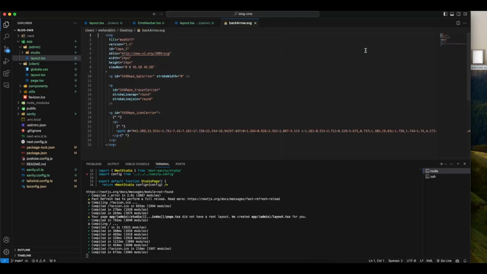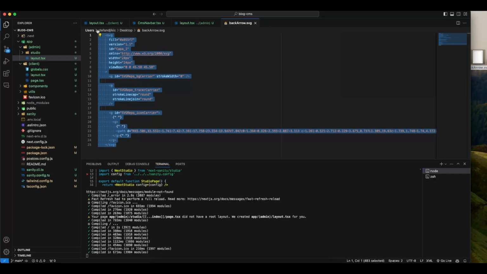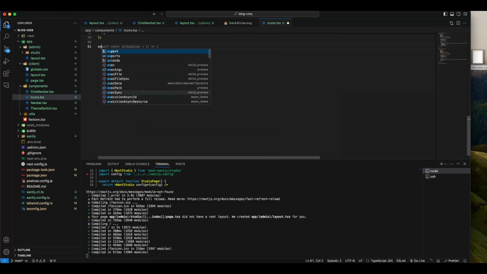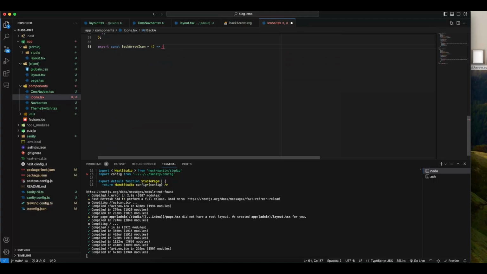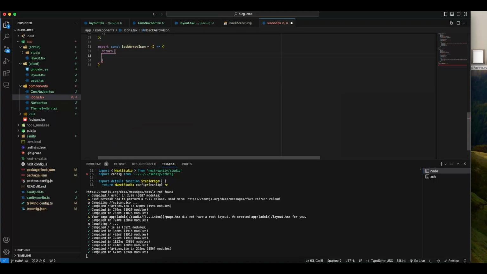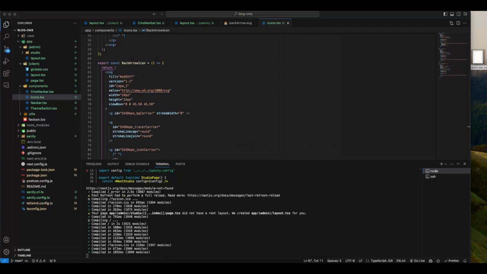I will just drag and drop it here so I can access this SVG file, copy, and we'll go back to our components, and go to icons, and as usual, create a new icon, which will be something like back arrow icon. Yep, exactly. Return and paste our SVG here. Okay, I think this is perfect.